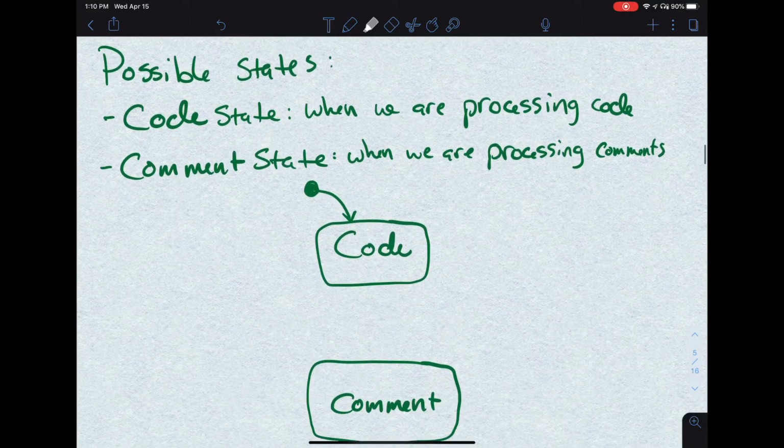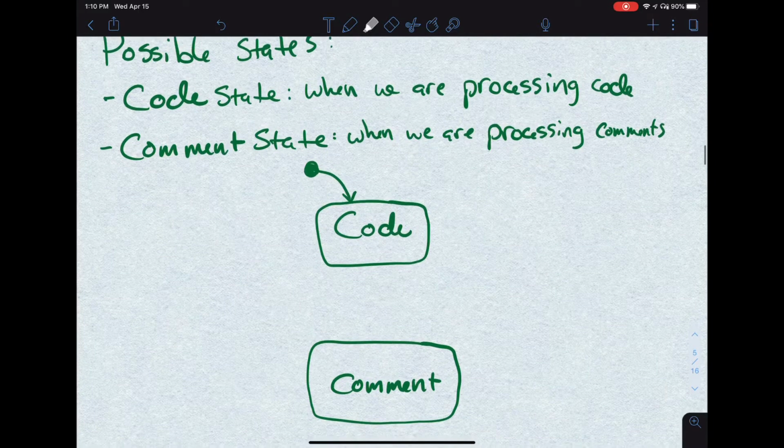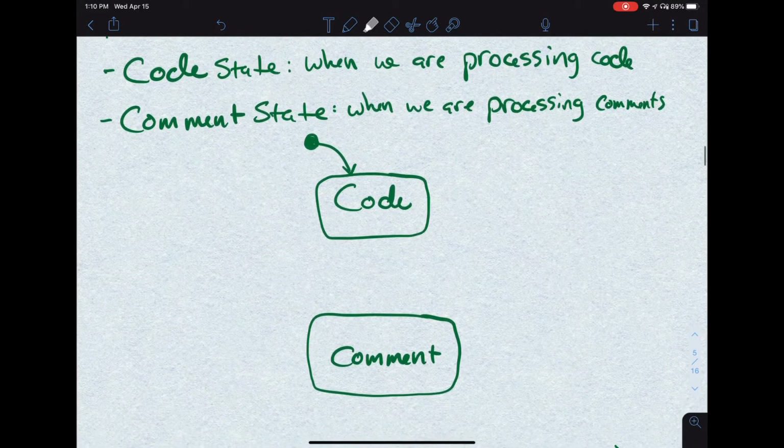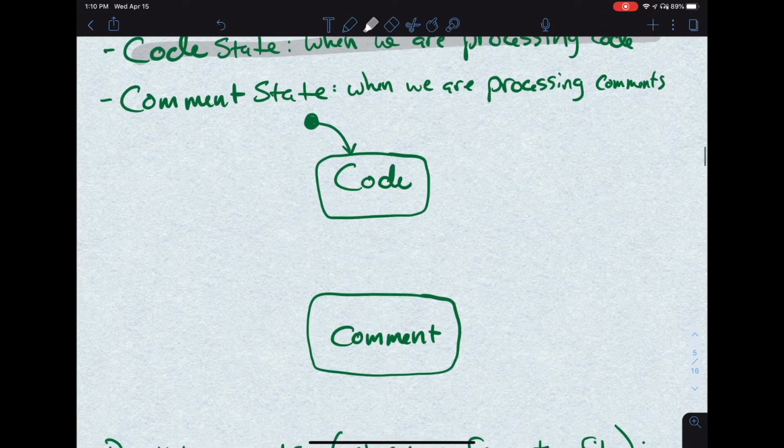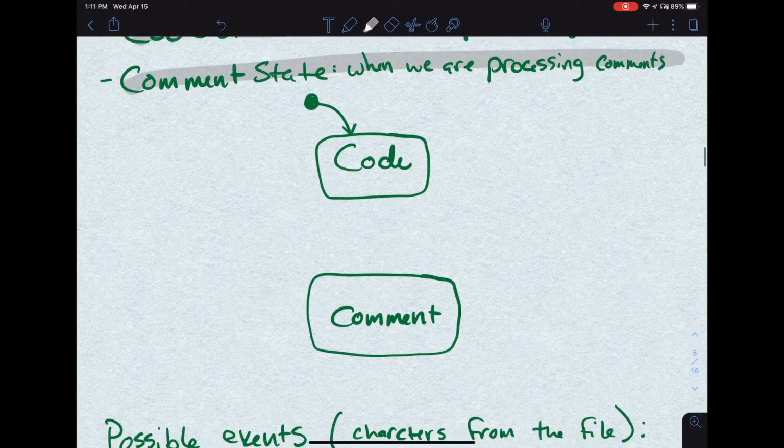Okay, so let's think about possible states for the state machine. So the two obvious ones are, well, we're going to have a code state, in other words, a period of time when we're reading in characters from the file that should be counted as code. And then we will also have this comment state, where again, it's a period of time where, as we're reading in these characters from the file, we should count all of those as comments.